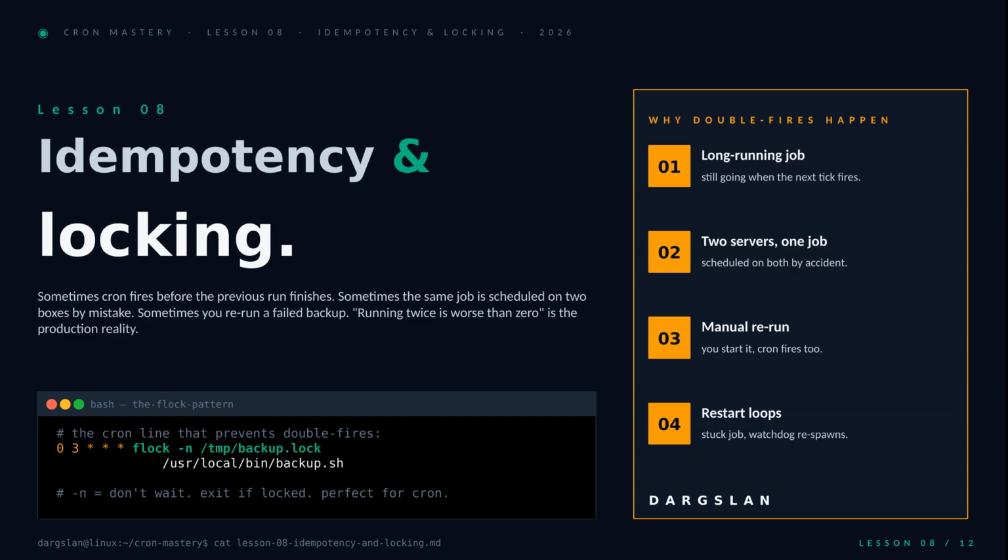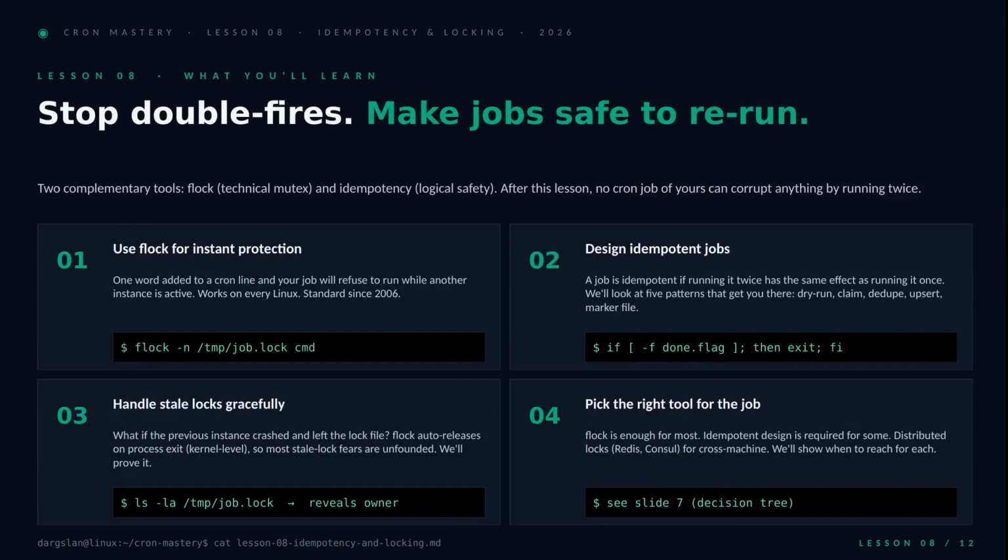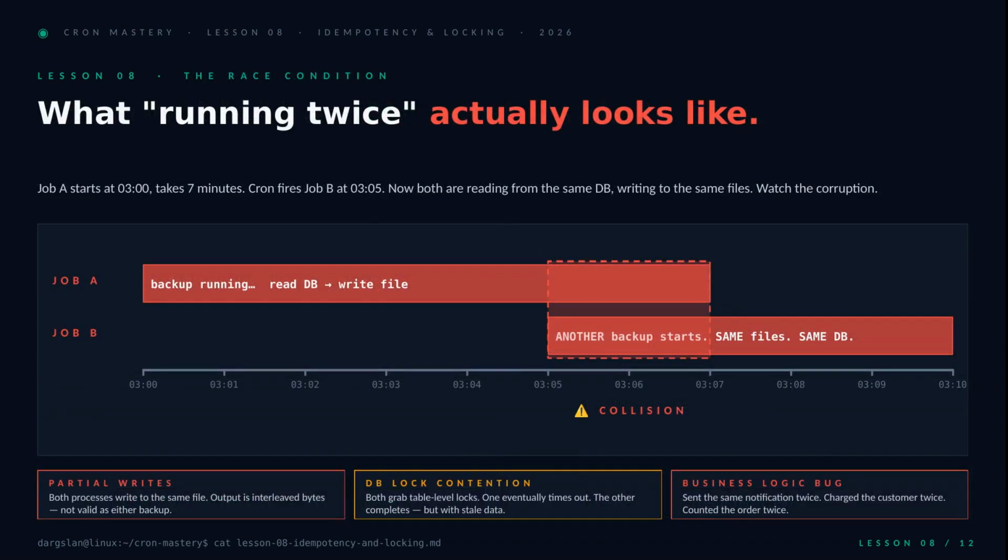Idempotency and locking. Here's the map for the next 30 minutes. We're working two complementary tools: flock, which is your technical mutex at the kernel level, and idempotency, which is the logical safety net in your job's own code. Flock is one word on a cron line. Instant protection. Idempotent design takes a bit more thought, but covers the cases flock can't. We'll handle stale lock paranoia, and by slide 7 you'll have a decision tree for picking the right tool per job. So let's make this concrete.